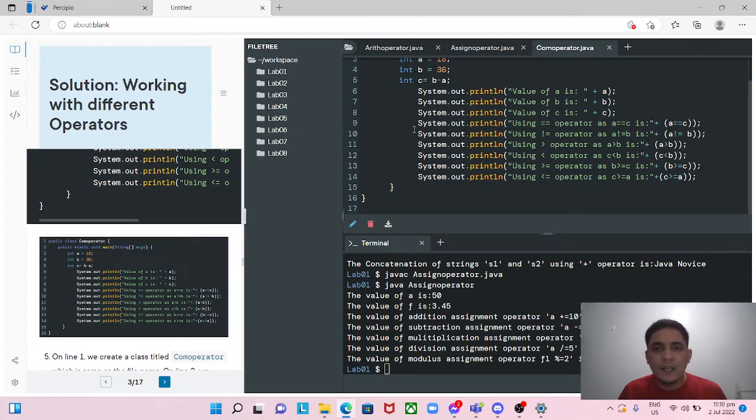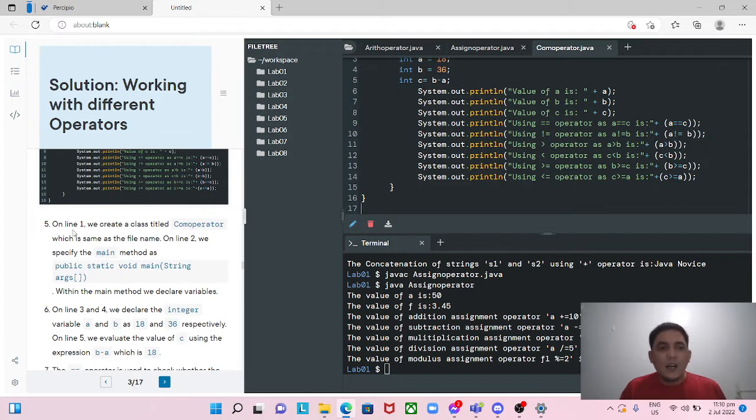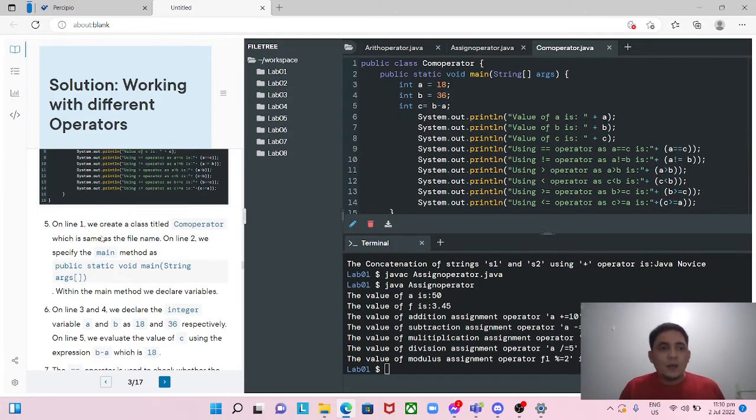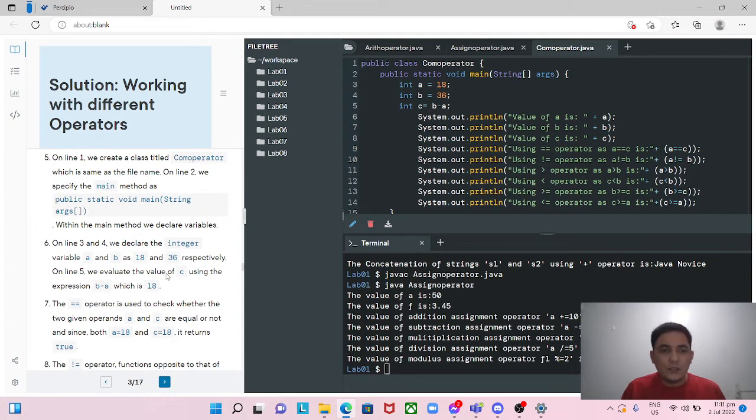Now I will explain the code. On line 1 here, we create a class titled ComOperator, which is the same as the file name. On line 2, we have specified the main method as public static void main String args. Within the main method, we declare variables. On lines 3 and 4, we declare the integer variables a and b as 18 and 36 respectively, and then on line 5, we evaluate the value of c using the expression b minus a, which is 18 here.